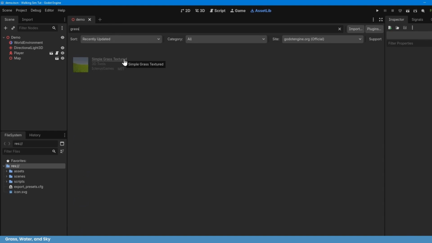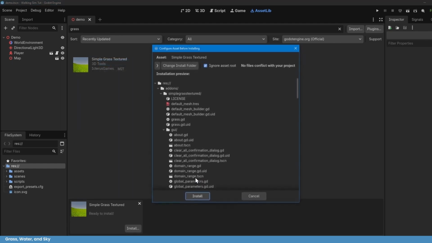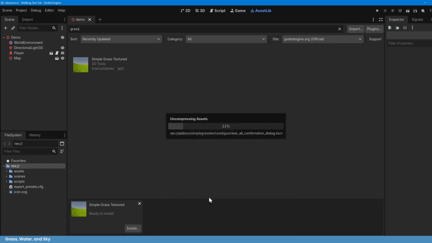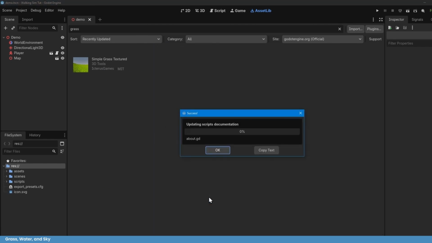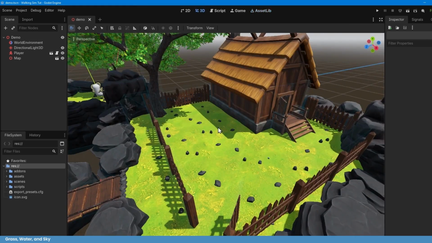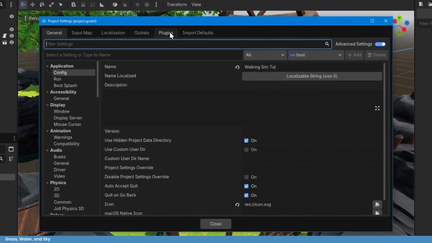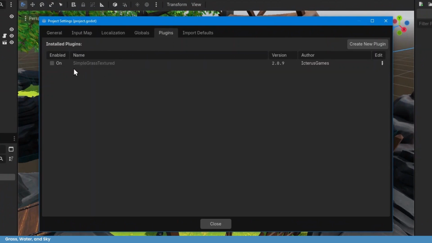Click on the add-on and then click download. It will finish downloading quickly. Then click install. Do not change any settings. After installation, you will see a message saying it was installed successfully. You will also see a new folder named add-ons in the file system panel. Click OK and go back to the 3D view. Now go to project settings, plugins. You will see the plugin name we installed, but it is not enabled yet. Enable the plugin and close the window.